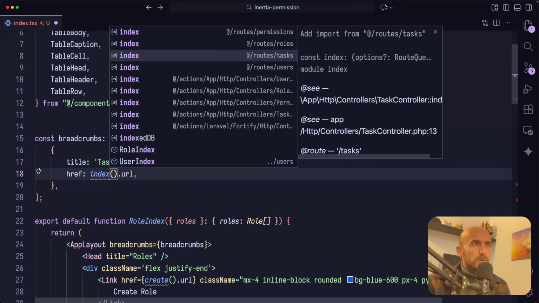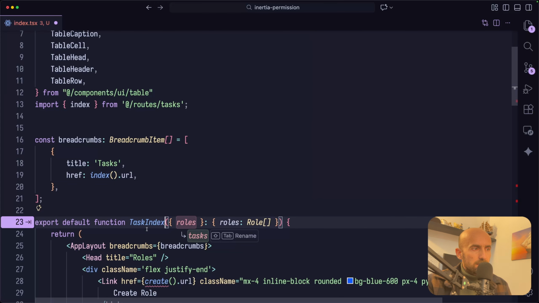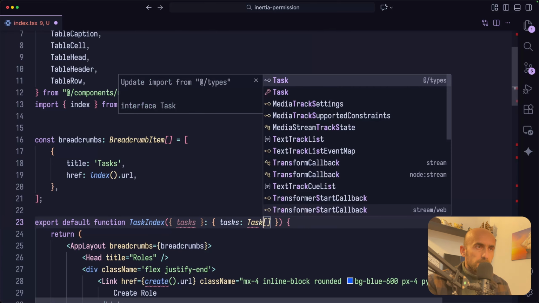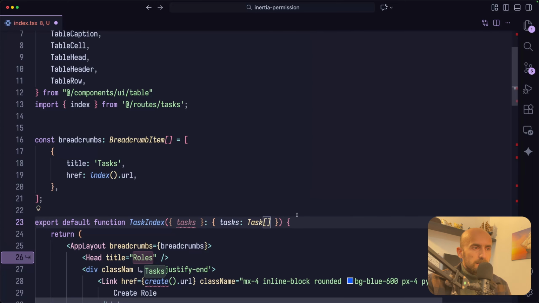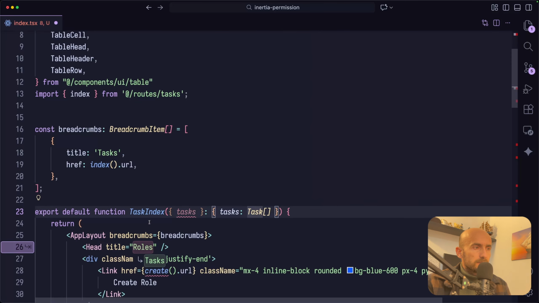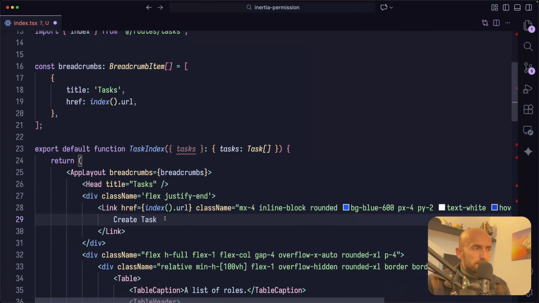from routes tasks. And yeah, also change this name to tasks index, where the get tasks, and let's import also the task type. Let's see the task type we have: ID, is active. Okay. Also here, let's change the title. Create task here, not index, but we need the create route from routes tasks.